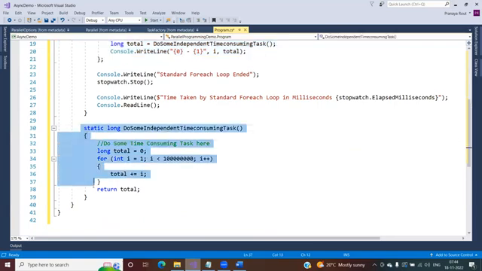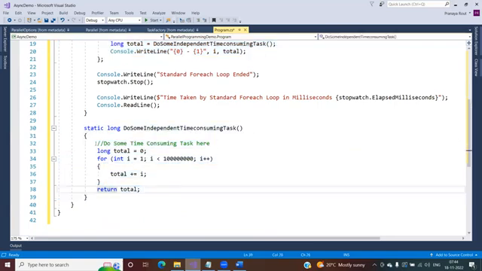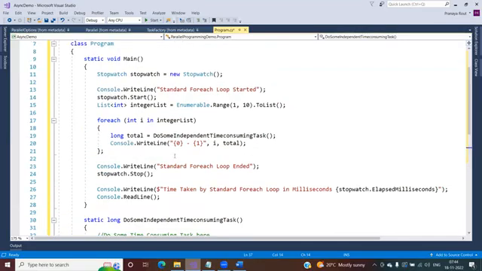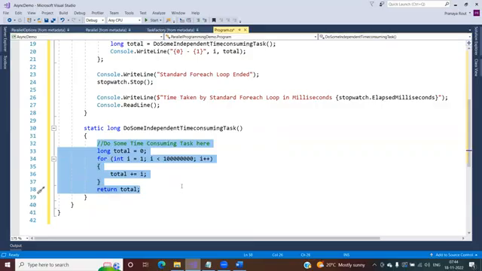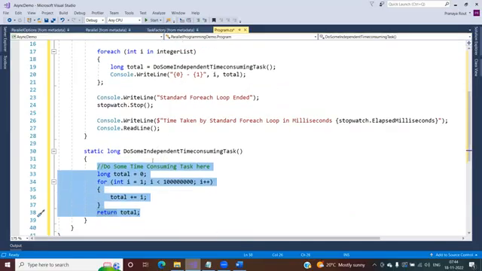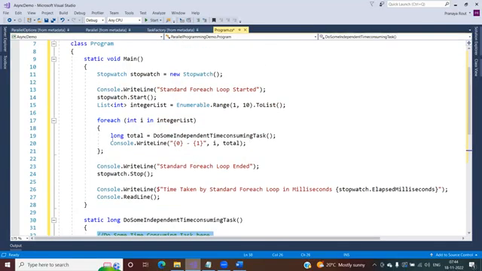And this is my time consuming method. No need to explain this method because we have already discussed it. In this case, it is going to generate a big integer number and return it. While generating the big integer number, it is going to take some time. This is the reason why I'm saying this is the time consuming task. And then I'm simply printing the value.